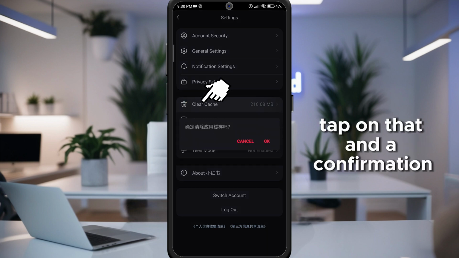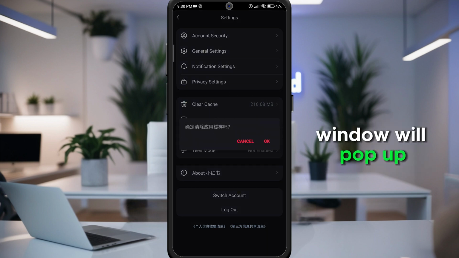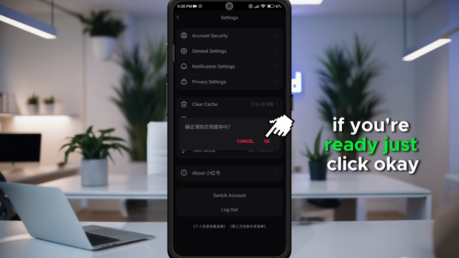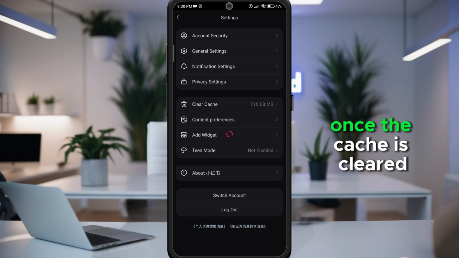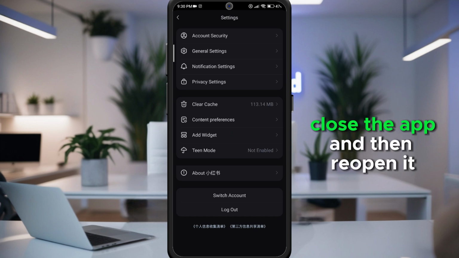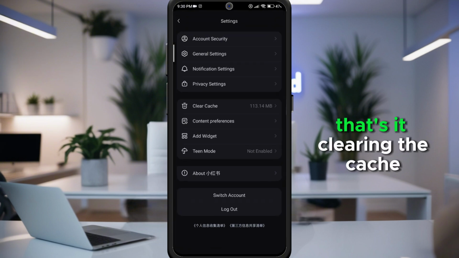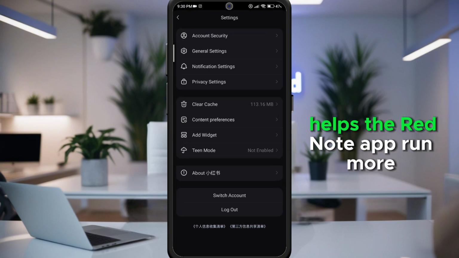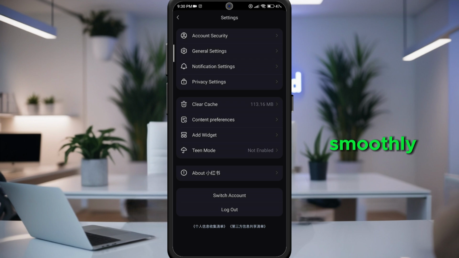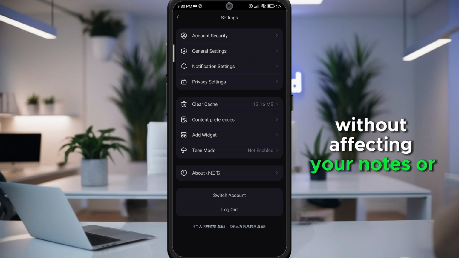Tap on that, and a confirmation window will pop up, asking if you're sure you want to clear the cache. If you're ready, just click OK. Once the cache is cleared, close the app and then reopen it to see if the issue has been resolved. That's it. Clearing the cache helps the RedNote app run more smoothly without affecting your notes or settings.